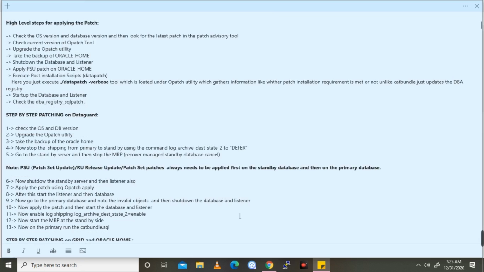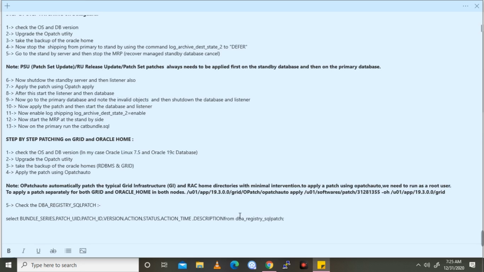Okay. Now we are going to see step-by-step patching of grid and Oracle home binaries. The same thing: check the OS and DB version. In my case, Oracle Linux 7.5 and Oracle 19C database are in my environment. In my next video, I am going to post this grid patching. Upgrade the opatch utility. Take the backup of the Oracle home's RDBMS and the grid before applying patches. Apply the patch using opatchauto.